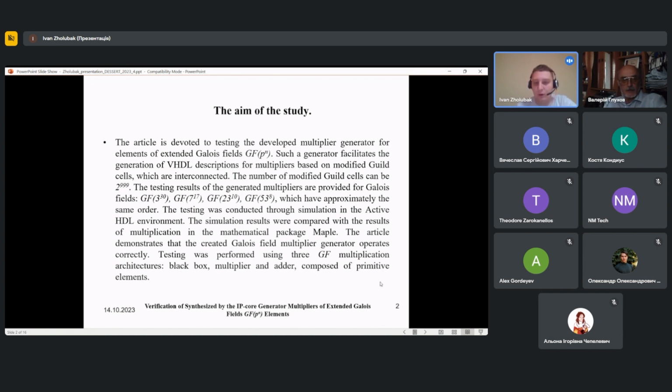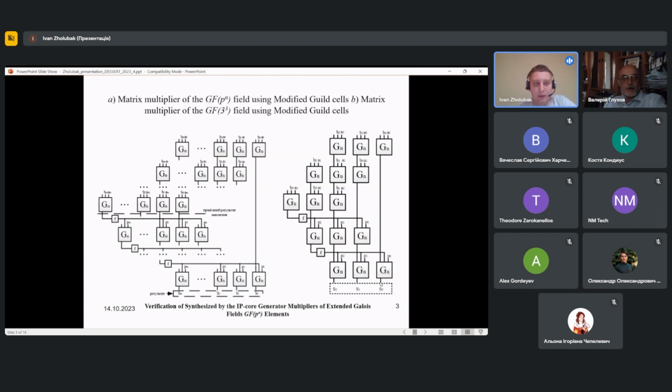Testing was performed using 3 Galois field multiplication architectures: a black box multiplier, and composite and primitive element architectures. Here we can see our multipliers that consist of modified Guild cells and element F. In the left picture, we can see a common scheme of a multiplier for Galois fields with characteristic P and power n. In the right picture, we can see a scheme of a multiplier for Galois fields with characteristic 3 and power 3.